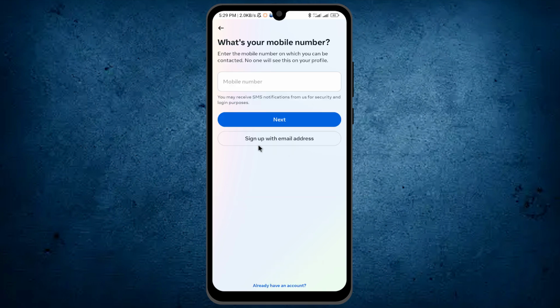Now the first thing is, you have to write your mobile phone number if you want to create your account with your mobile phone number. And also you can sign up with your email address. The choice is yours, by which you want to create your Instagram account. I will create my Instagram account with my mobile phone number.